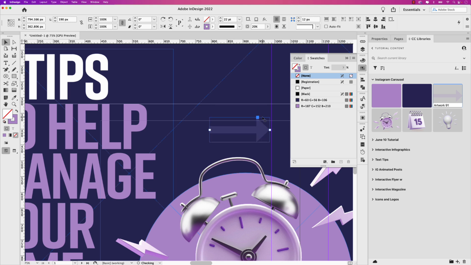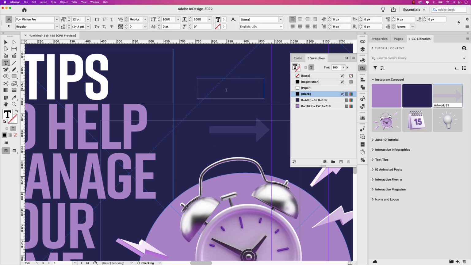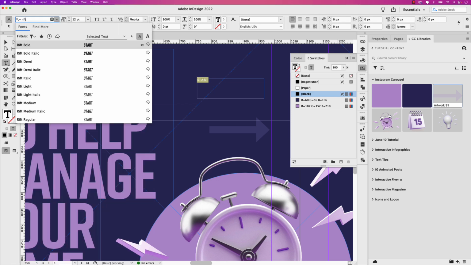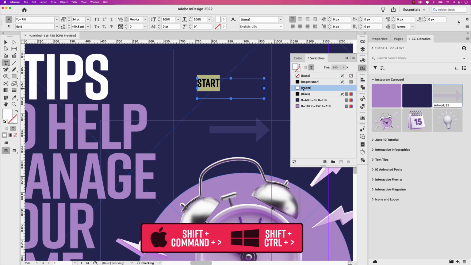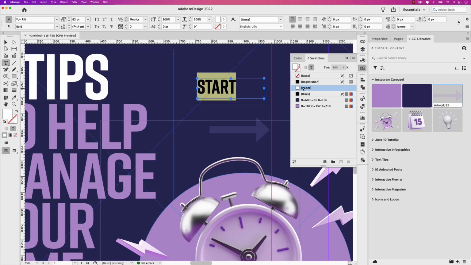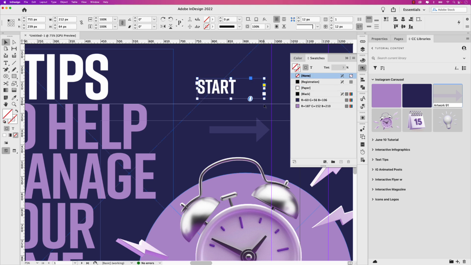Or even better is what I'll do is I'm going to create another text frame here, and this I will type in the word start because this is kind of telling people to swipe through. It's almost like a call to action. This will also be Rift, and let's make it bold as well. This will be white, and let's bump it up. Shift Command greater than. It's an easier way or the shortcut of increasing the point size. Let's do 62 is fine.